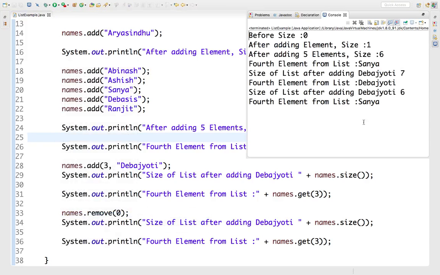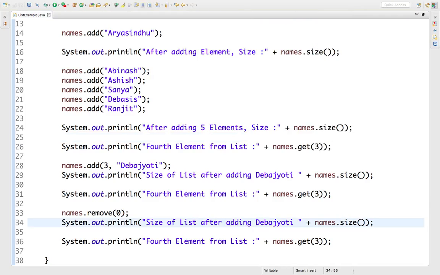Now the fourth element, you see over here, the fourth element was Sanya. Then I added one more element. Sanya has shifted forward. The fourth index is Devajyoti. Then I removed one element, and the elements are shifted backward. Again, the fourth element is Sanya. So this is the size of the list after removing the first element.